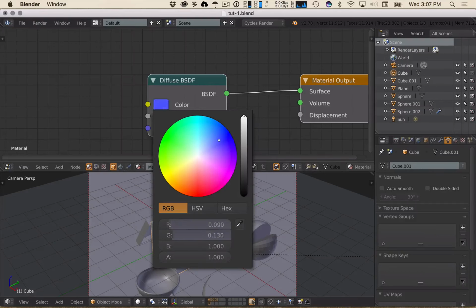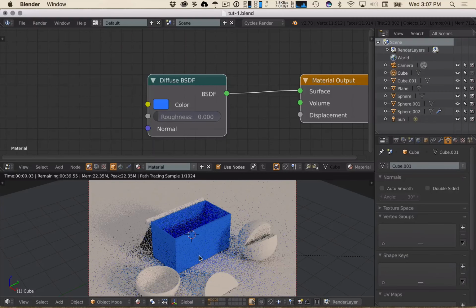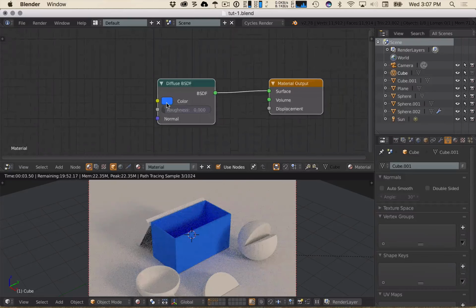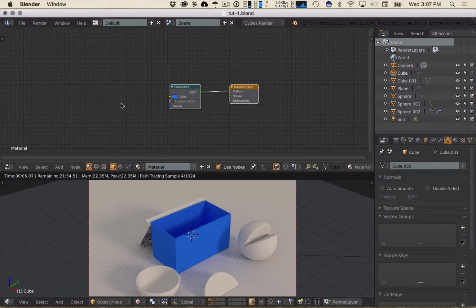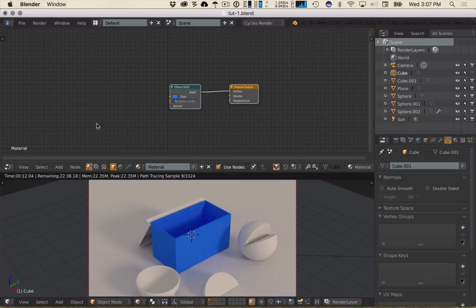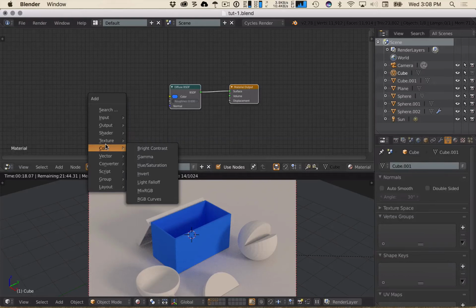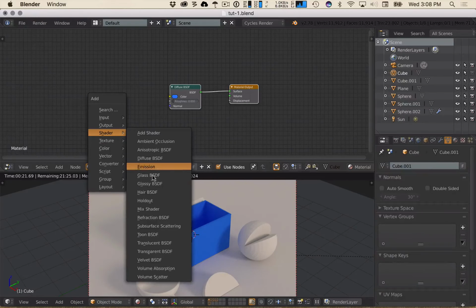So you can play with the color here. Maybe you want your box to be kind of light blue. Now I have a light blue box, right? But there are lots of different shaders. So just like in 3D mode, Shift A brings up our add menu for adding different geometry in. Shift A in the node editor gives us a menu for adding different material nodes. Okay, so there's shaders. These are all the different kinds of built-in shaders you can use.